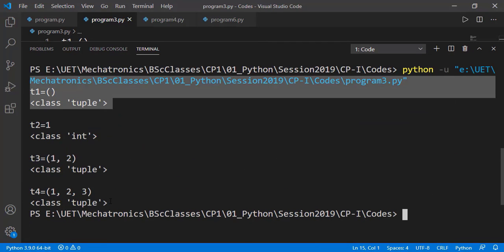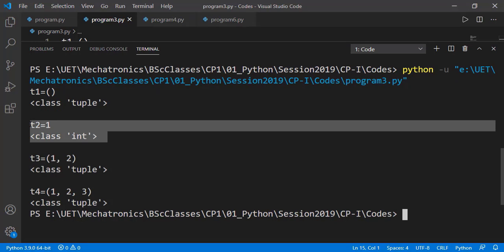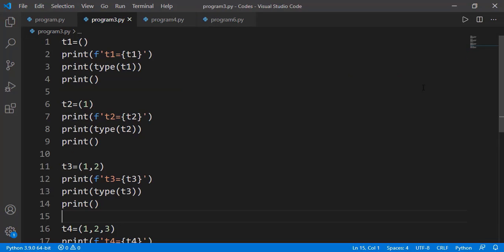You can see t1 is an empty tuple, t3 and t4 are also tuples, but if you see this t2 having one element, it is printed as an integer object instead of a tuple. Let's see why that is so. Here we have defined the tuple with one element just like any other tuple, but if you see this one written inside the parentheses, we can use the parentheses for any mathematical expression. For example, 1 into 100.